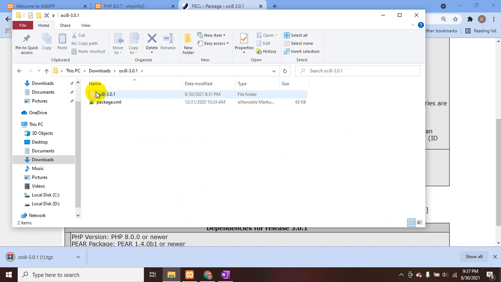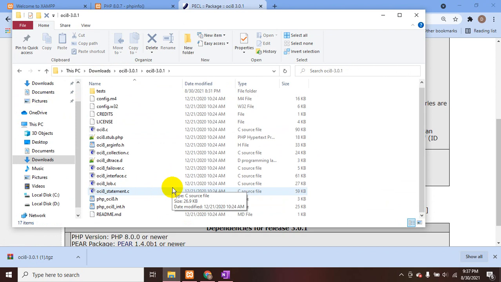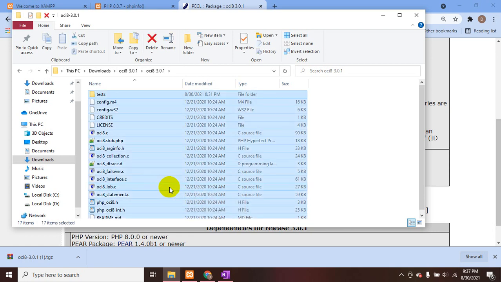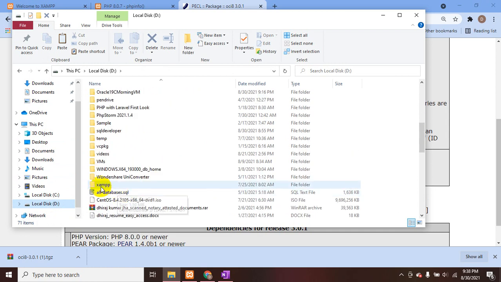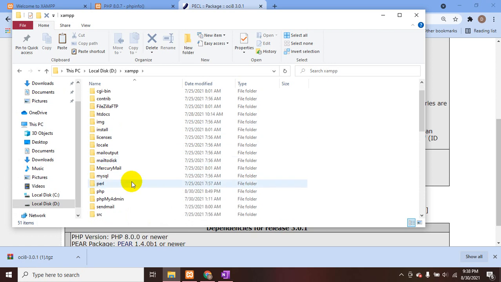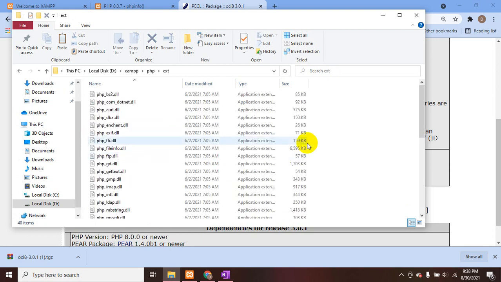I extracted it and copied all the files from this folder. In fact, we will only require the library .h file, but I did not take any chances. I simply copied all the files right from here to the extension directory. Where is it? It's here. D drive, XAMPP, and within XAMPP I have something called PHP, the ext folder, and you paste it.